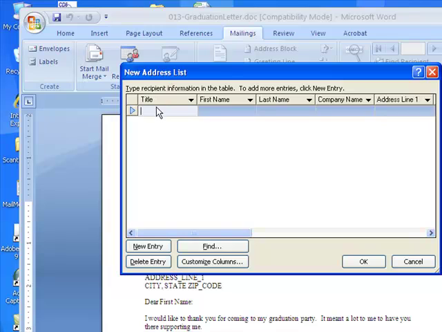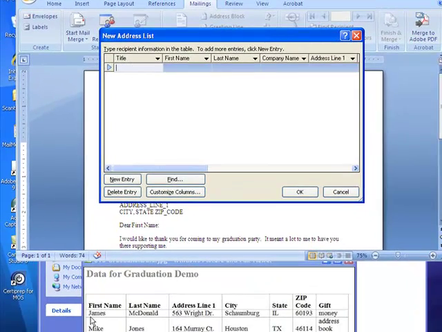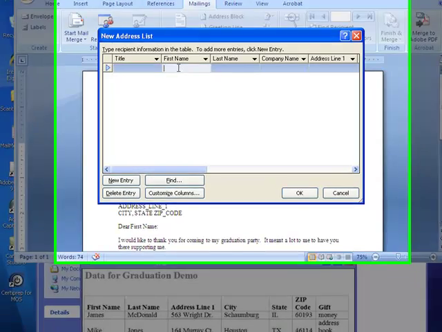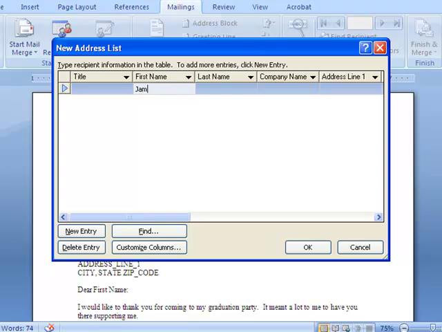So here we are. My first recipient is going to be James McDonald. So I'm just going to type in James McDonald. And notice how Word 2007 already has the list set up for me, so I just have to type in information. It's already got these columns set up. So there is no company name. There is an address line. You know what? Since there's no company name, I'm going to come in here.